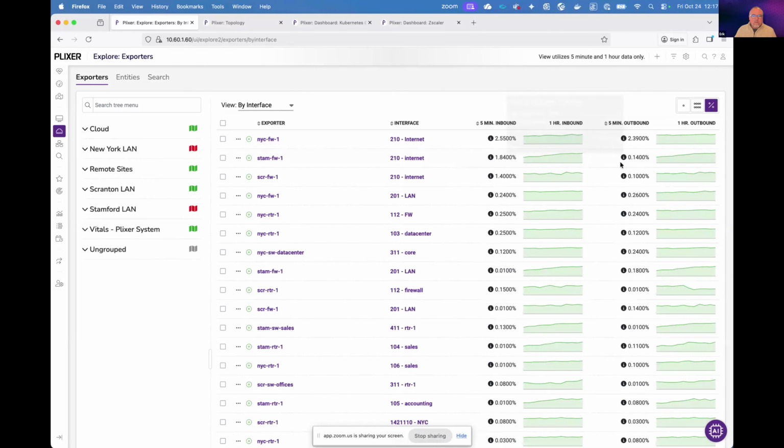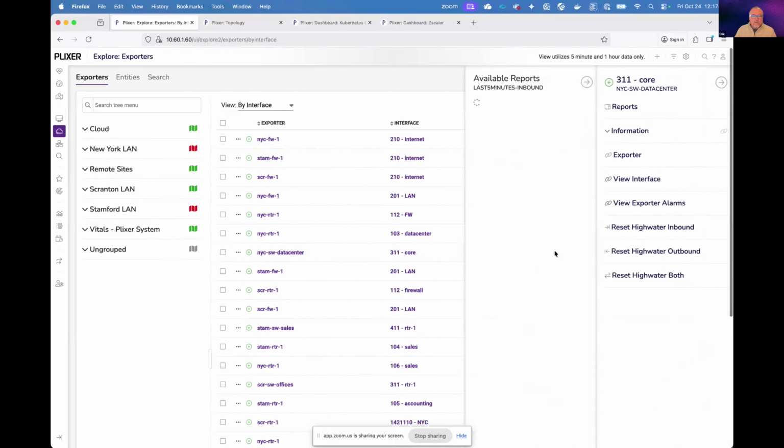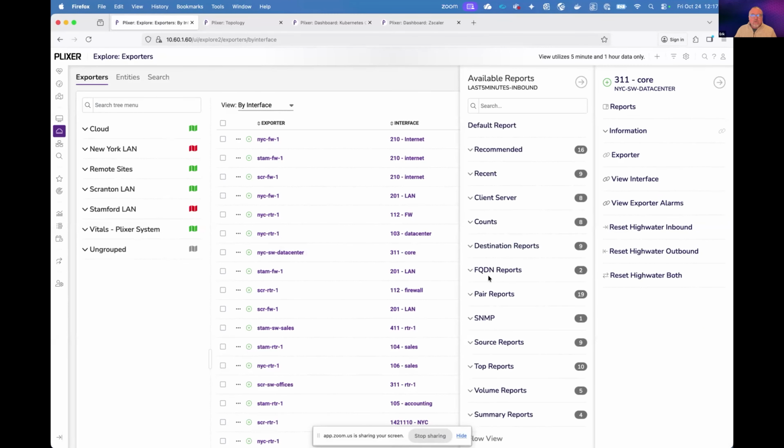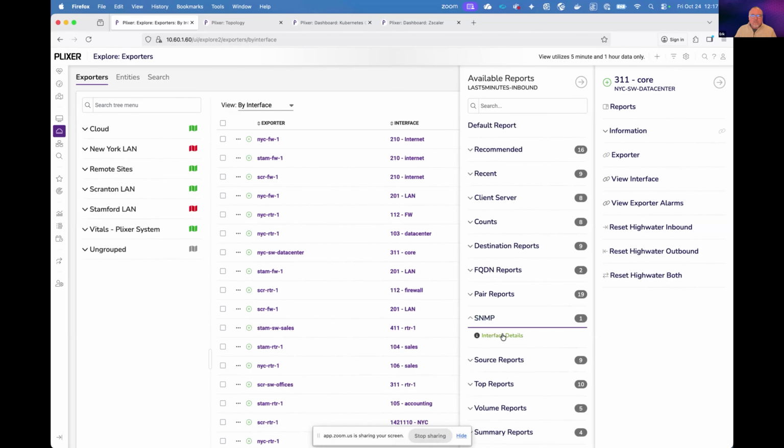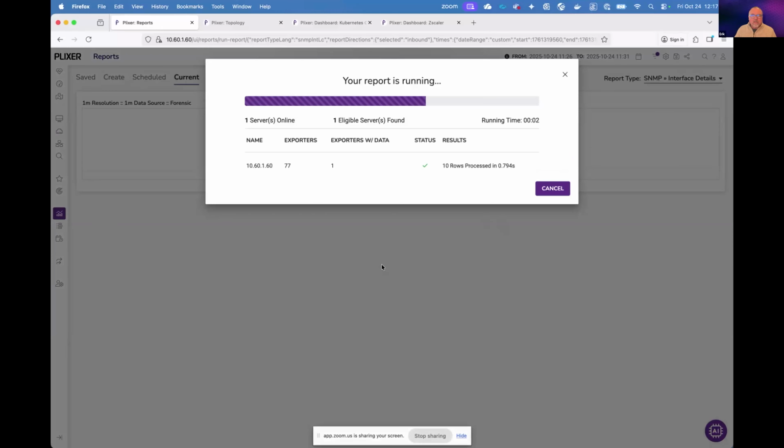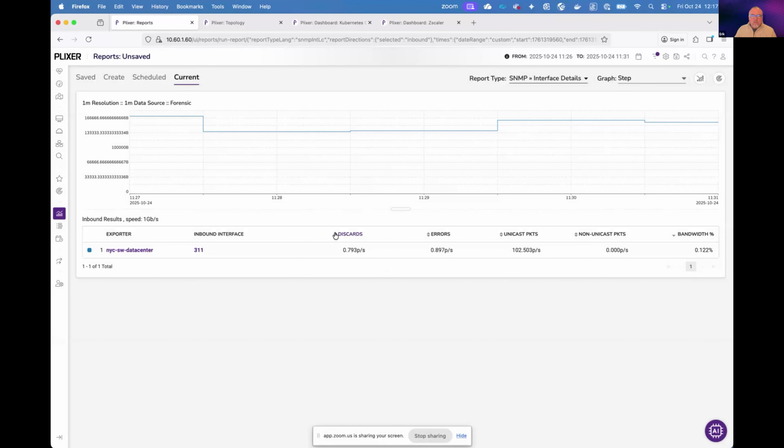Actually, I wanted to pick this interface because I know that there are actually some errors on this guy. If we drill in, you can see SNMP is an option. So it's just another report type where the source is coming from SNMP data. You'll have the same filtering interface, date selector, report menu, everything that you're used to.